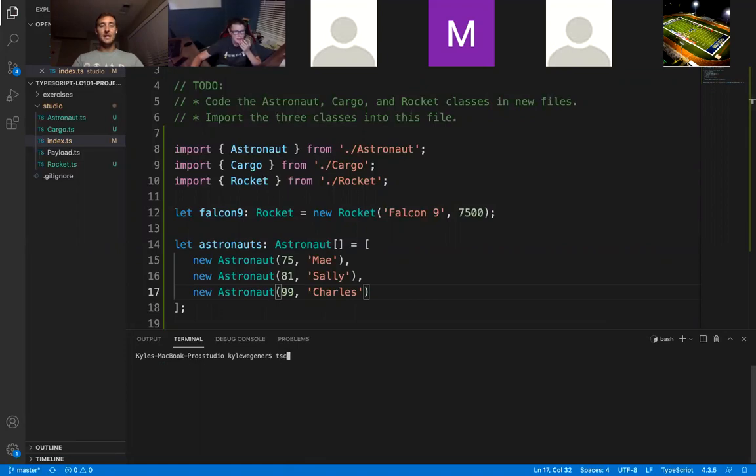TSC. TSC, which stands for TypeScript compiler or compilation, something like that. That's how I remember it. TSC, TypeScript compiler, and then index.ts. Hit that enter button.